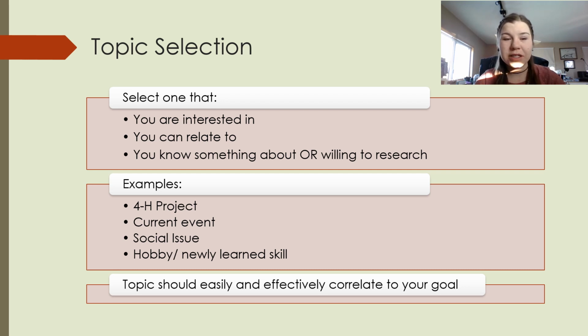You also want to select a topic that you may already know something about or that you have a strong interest in researching. A lot of times with our presentations, we're going to have to do a little bit of research so that we can fully develop it. So it's really important that we get a topic that we're going to be really successful in pursuing.